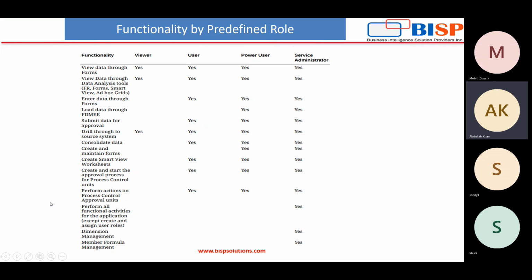So the dimension management is the sole responsibility of the service administrator. Member formula management is also the sole responsibility of the service administrator, and performing all the functional activities for the application except create and assign user roles. So the service administrator can perform all the functional activities for the application, but will not be able to perform the creation or assignment of the user roles. This will be performed by the main administrator.